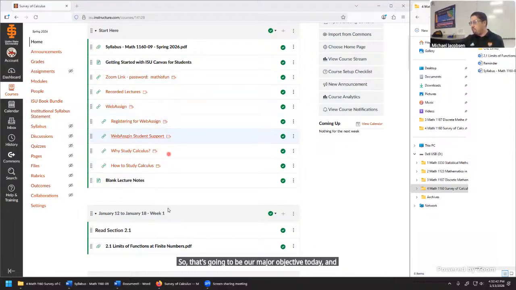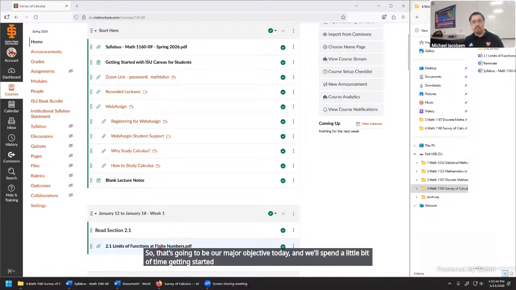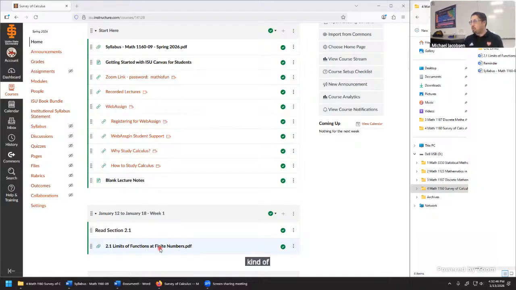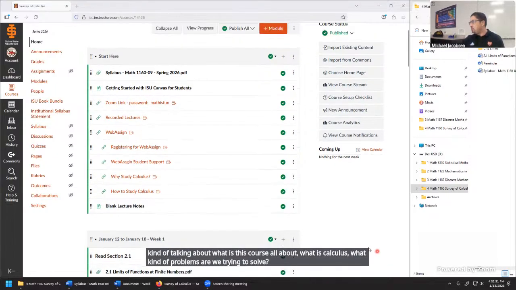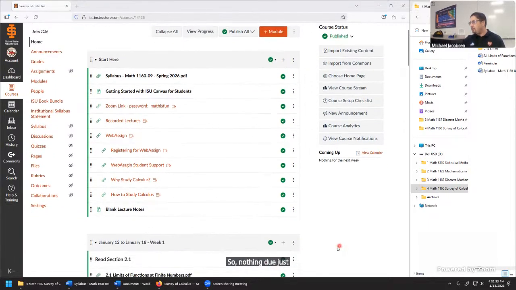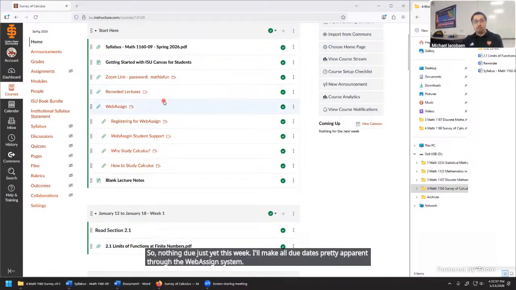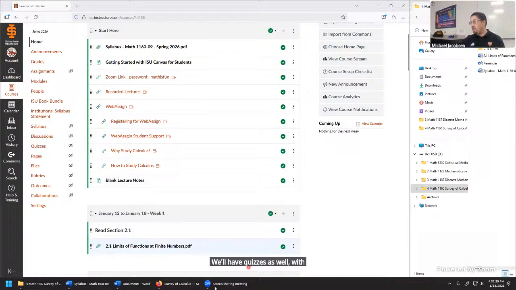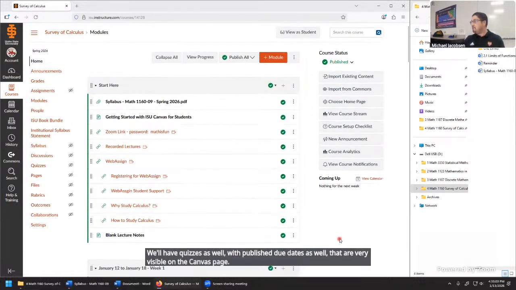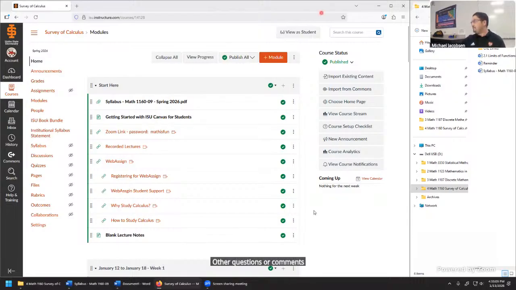And we'll spend a little bit of time getting started in section 2.1, kind of talking about what is this course all about? What is calculus? What kind of problems are we trying to solve? So nothing due just yet this week. I'll make all due dates pretty apparent through the WebAssign system. We'll have quizzes as well with published due dates that are very visible on the Canvas page. Other questions or comments at the moment?